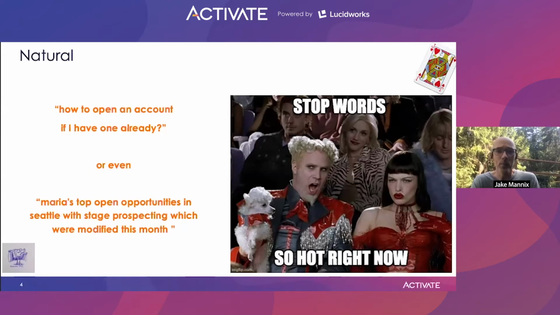These days, users expect to be able to use queries like this, or even my shameless plug, Maria's top open opportunities in Seattle with stage prospecting, which were modified this month. Because Einstein Search at Salesforce can indeed handle this particular complex natural query. But you may note in that example, there was a pretty blatant ambiguity in the second case. Who the heck is Maria?